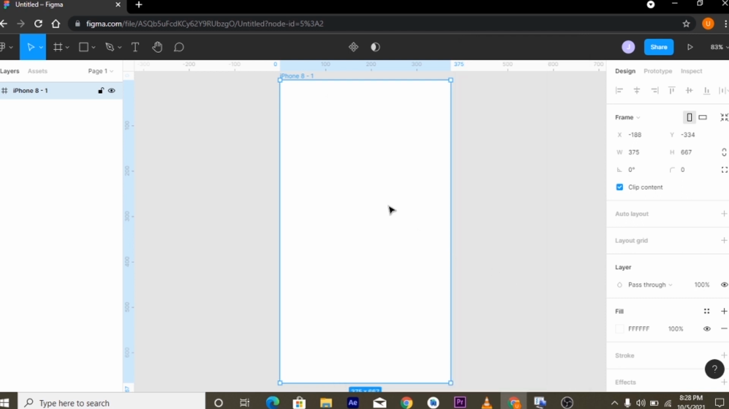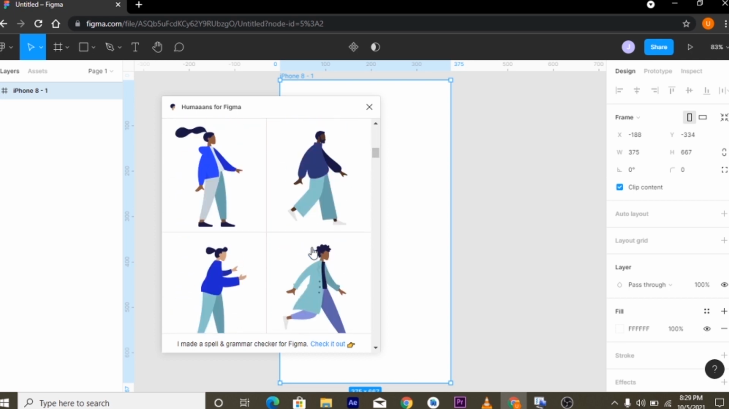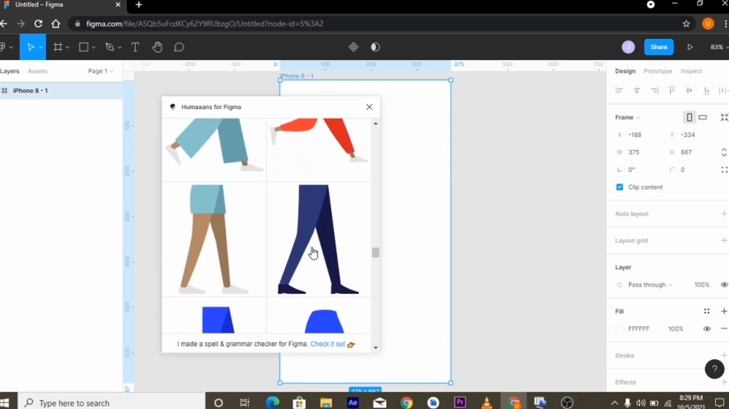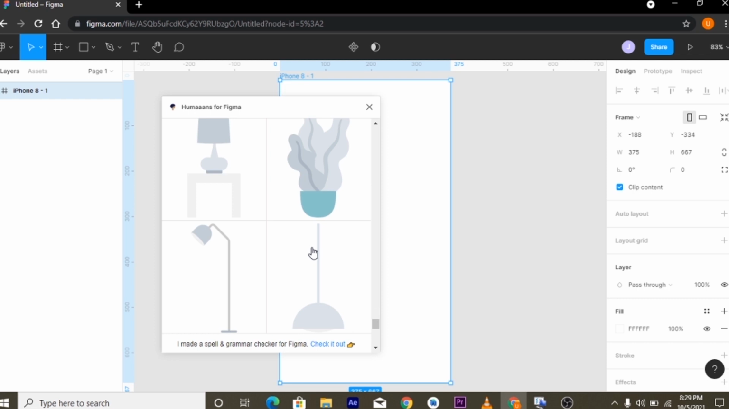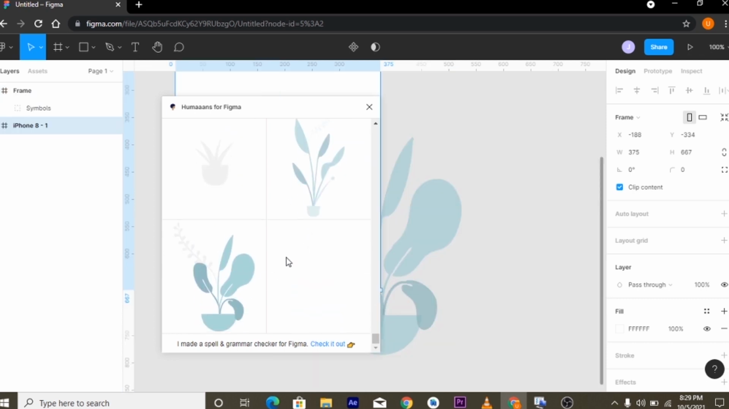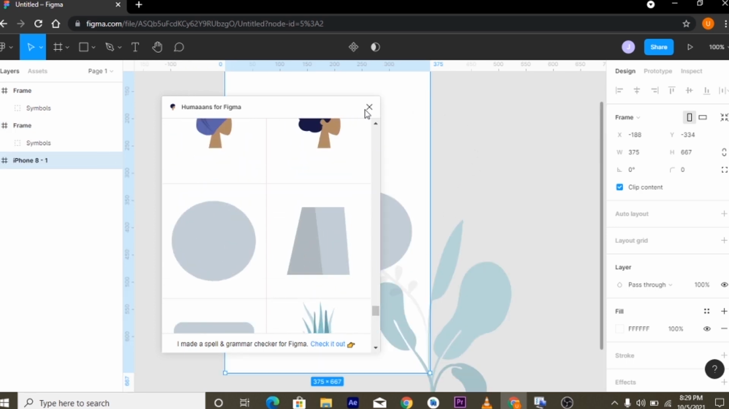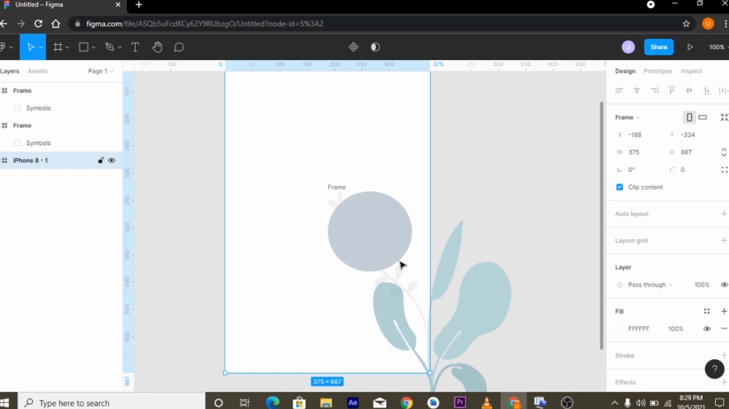Okay, so when you click on that, this comes up. So for this tutorial, I'm going to be making use of this, and this as well, and this shape as well. I'll be making use of the two.